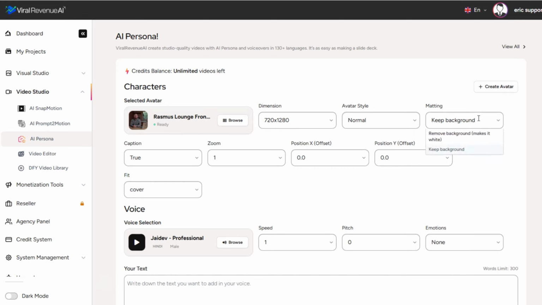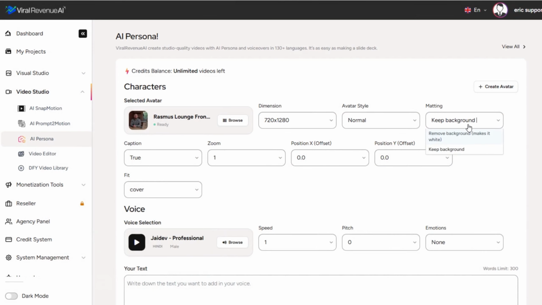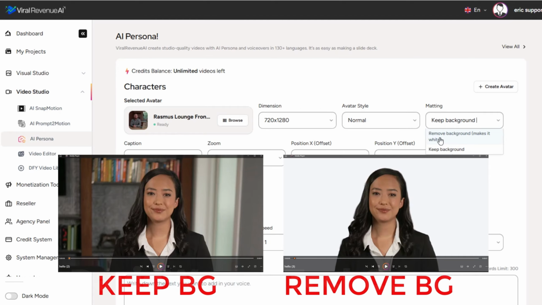Matting, you have 2 options, either keeping the background or removing the background. So you can see with this guy here, again, Rasmus, this particular avatar has a full background. It looks like he's sitting at the kitchen table. So you got this sort of kitchen counter in the background. You could actually remove that by simply selecting remove background, which makes it a white background instead of the full background. Or we can say keep background.